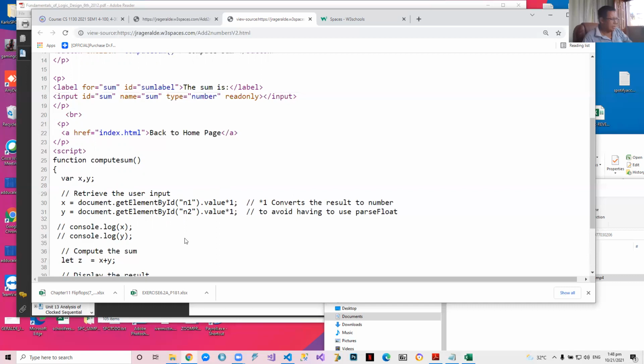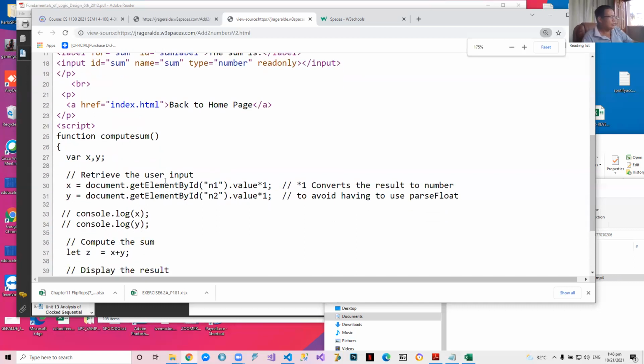Can you see the code? When you say getElementById, you specify the ID name and you say .value. We multiply it by 1 because the getElementById value will retrieve it as a string. Multiplying it by 1 converts it automatically to a number, because JavaScript, being a typeless language, will convert the type according to the type of the receiving variable or when it is multiplied by 1.